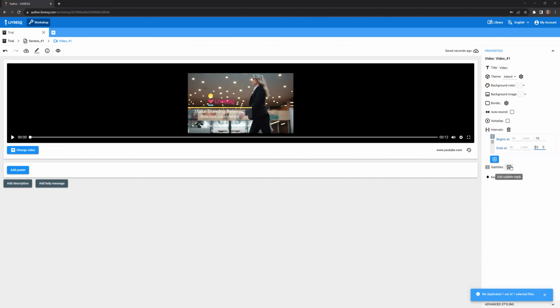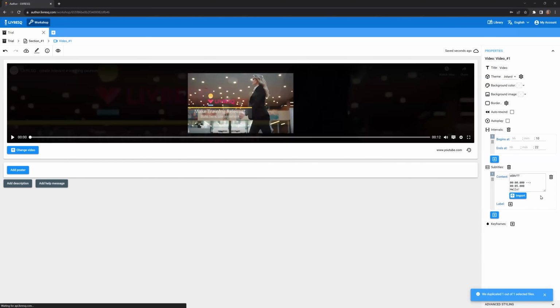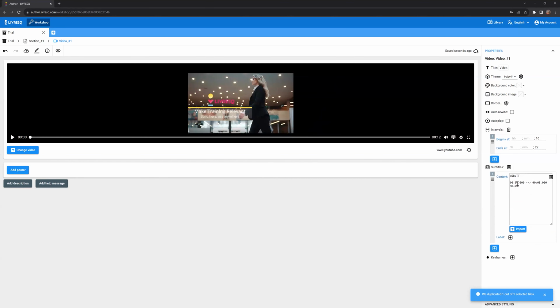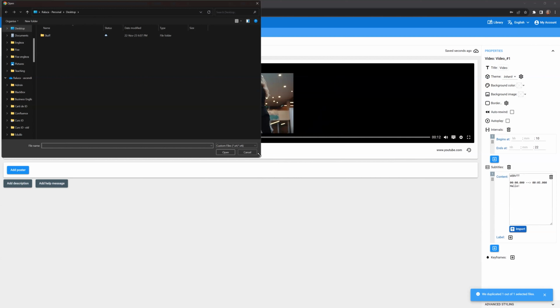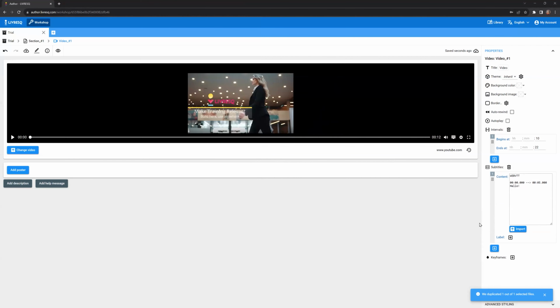And another cool thing I can do is add subtitles. I can either edit them straight here. This is the interval and the text that will be displayed in that interval. And I can keep writing the subtitles, or I can import SRT files from my own computer, which again is really useful if you want to subtitle your videos.